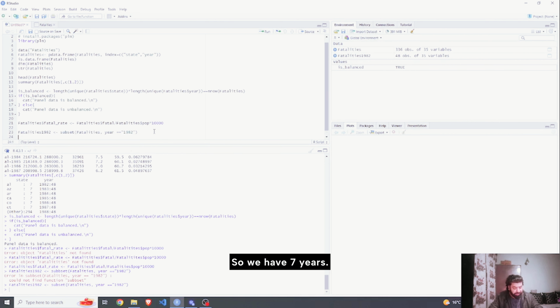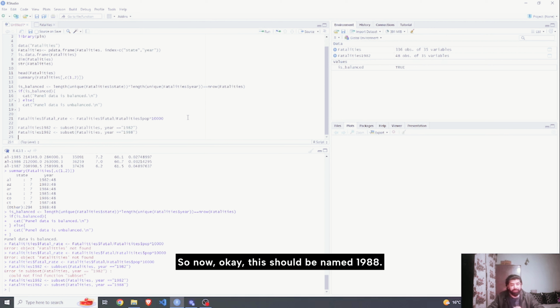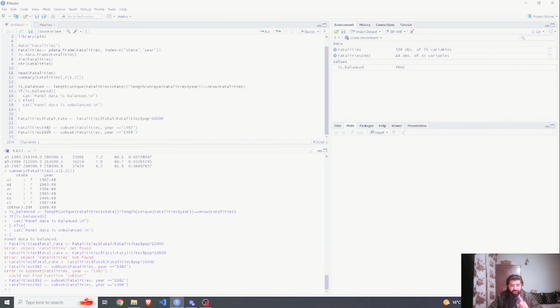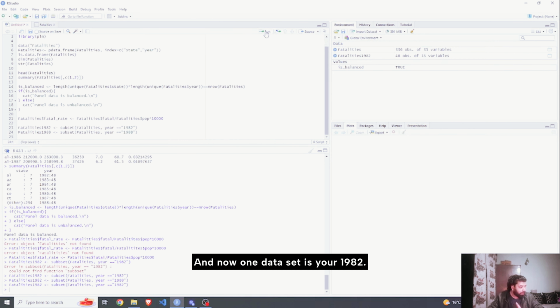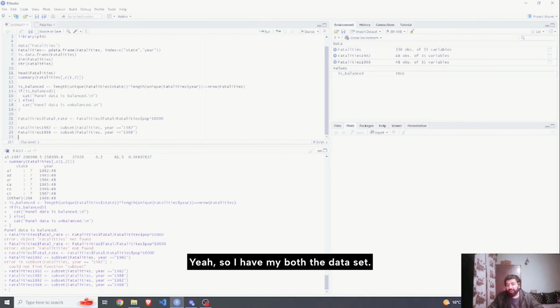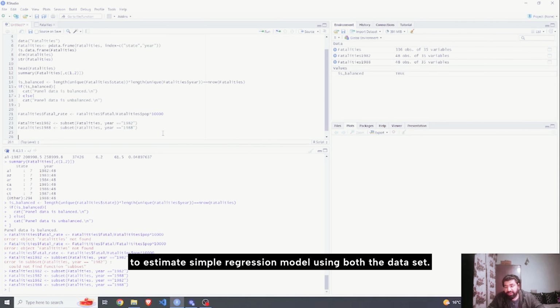So we had 7 years, it goes from 1982 to 1988. I'll just write this and create one more. Okay, this should be named 1988. So I'll run this again, and now one data set is your 1982, another data set will be 1988. Yeah, so I have both the data sets. Now I am going to estimate a simple regression model using both the data sets.